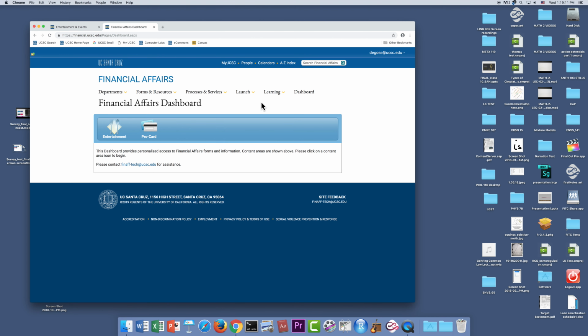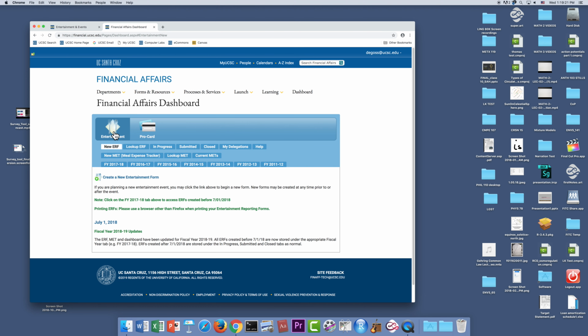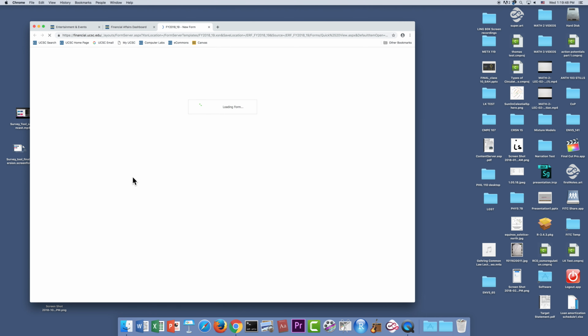Then we get to the dashboard for the entertainment and events, and we're going to do entertainment. So we're going to click on that icon. Then a box will open up, and you can do several things here. You can start a new ERF, look up a particular ERF number, see what ERFs are in process, see what's been submitted, see what's been closed, and other options. We're going to create a new entertainment form. So we're going to click on Create a New Entertainment Form.